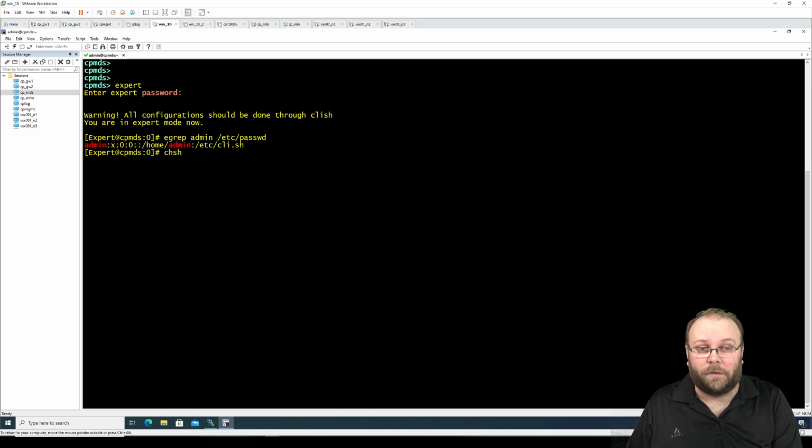Important that you have small letters. If you do capital, it will not work. Minus s, then /bin/bash. And then you type the username that you want to change it on. And here you see that the shell has changed for the user admin.